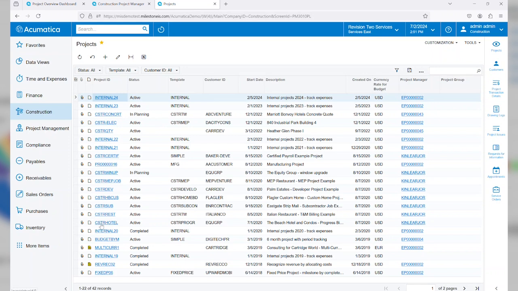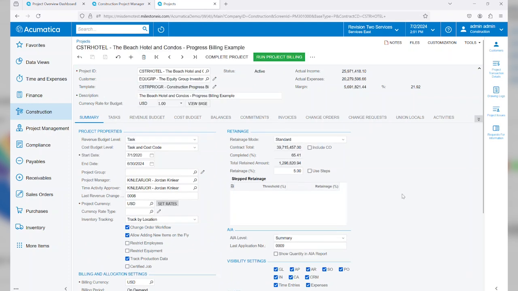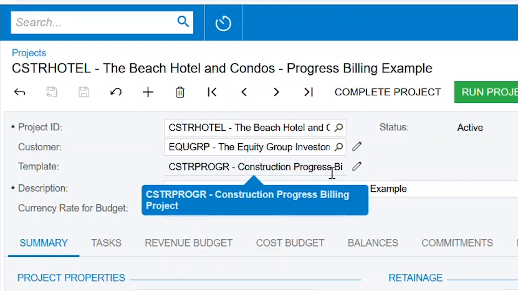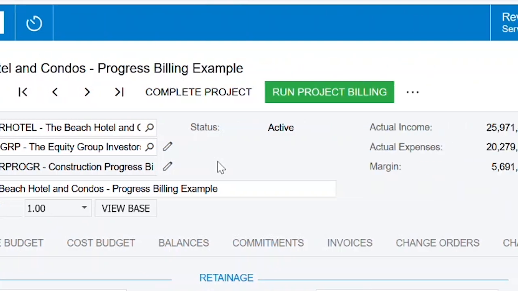I'm going to go ahead and drill into my hotel project, and we'll start reviewing the various areas of Acumatica's construction projects. The first thing you'll notice up here in the header is we have a customer assigned to the project, and we can also select a project template. The template allows us to drive default information for a lot of the things that you'll see here on the Summary tab, as well as set tasks for a particular type of project.